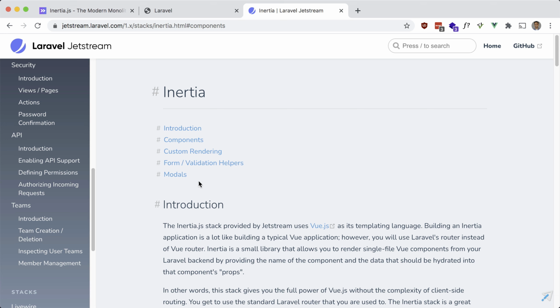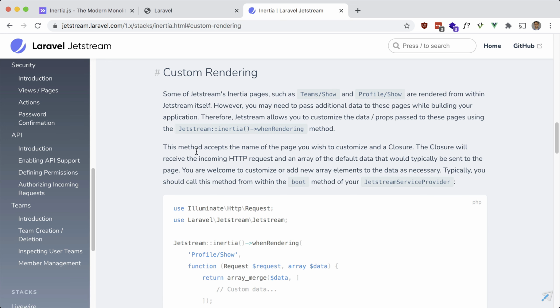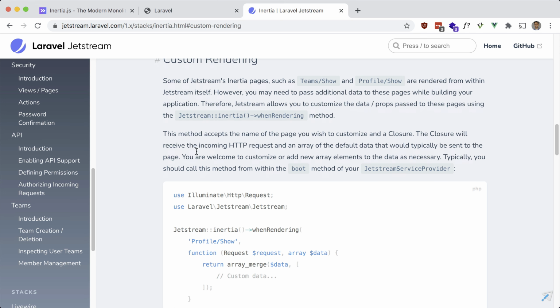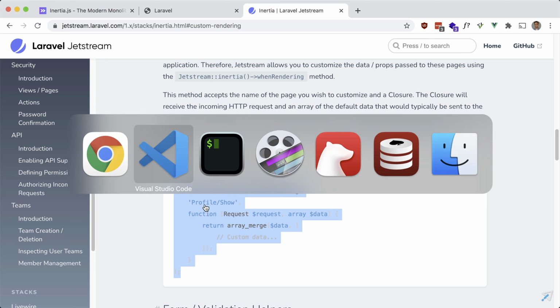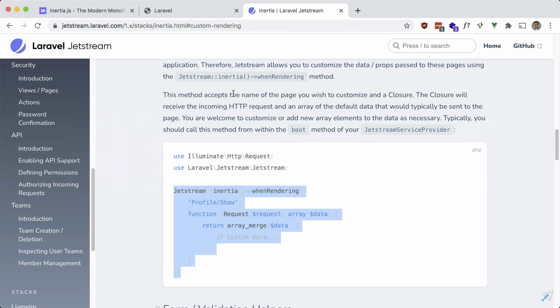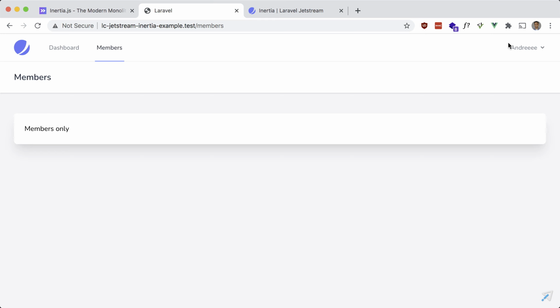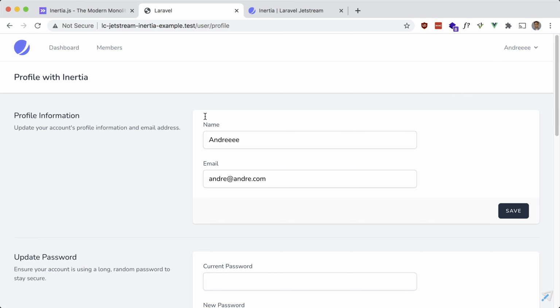If you look at the docs, there's one use case that you might want to take a look at, and that's custom rendering. If you need to pass additional data to any of these pages or view components, you can do it using this whenRendering method. This goes in the Jetstream Service Provider boot method. For example, profile show, let me show you that first. For profile show, I think we're on that page. No, we're not. So this is profile show.